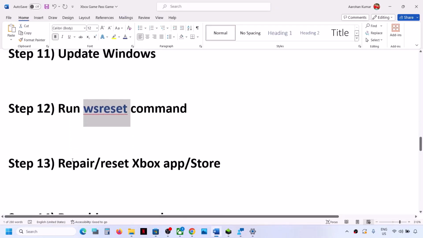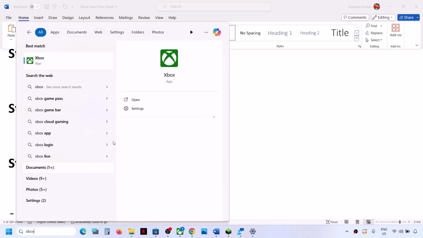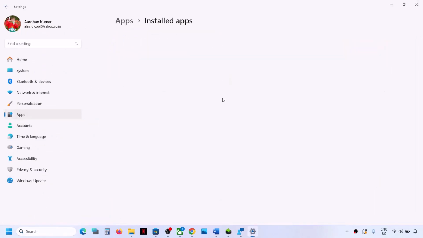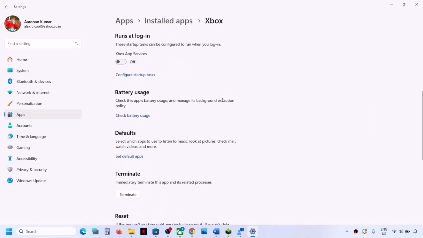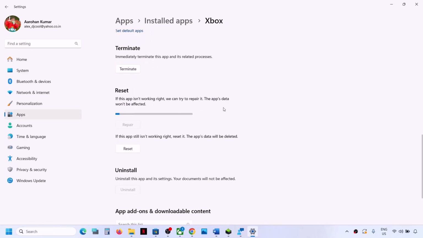Next step is to repair or reset the Xbox app in Microsoft Store. So type in Xbox app in the Windows search box and then right-click on the Xbox app and click on app settings. Now scroll down and you will see the repair option. You have to click on repair. And after the repair, you can open the Xbox app and launch the game.